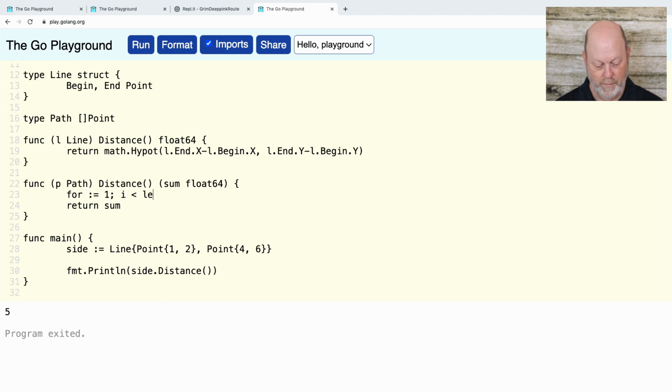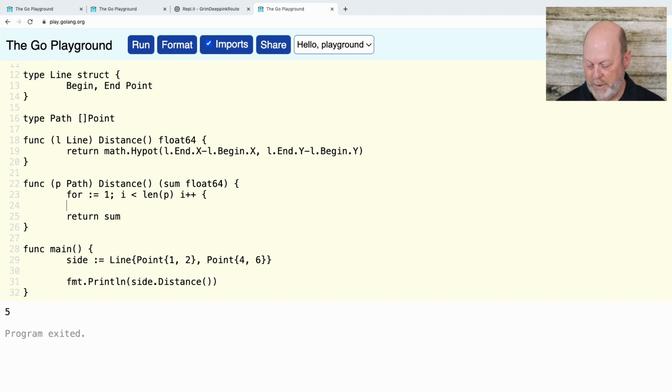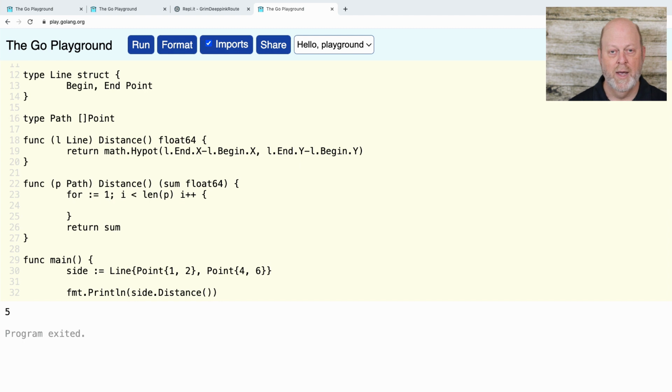All right, because I don't want to do a whole lot of work. So what I'm going to do is say, hey, between each 2 points is a line, and I already know how to calculate the distance of a line. So I'm going to do that, right? The sum is going to be accumulating some line on which I will call distance, all right?